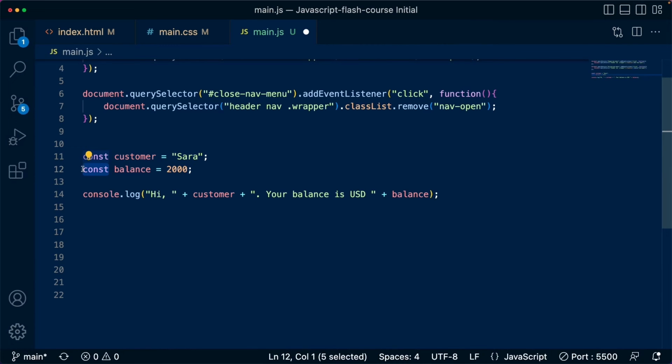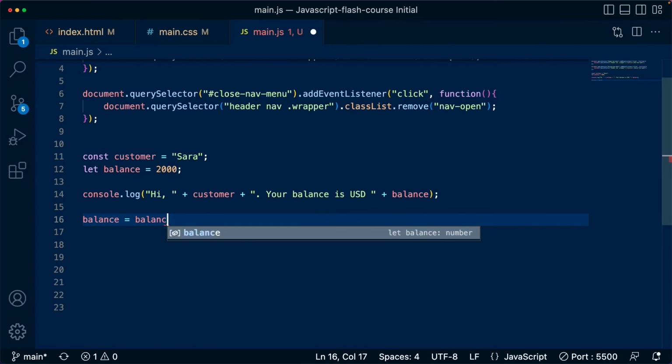So in this case, we are going to use let. Now that we have let, we can change the value of this variable. Now that we already created it, we don't use the keyword anymore. We just call it by the name like we did here. But we can say that the balance this time is going to be the balance.